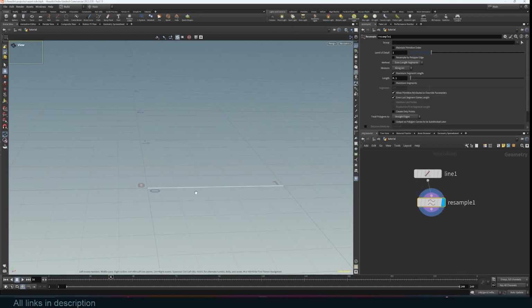Now I want to see the points we are adding. So this panel here gives you different ways to display your data. I want to visualize the points, so I can click on this dot here, and that will show me the points or vertices in my curve. I can reduce the distance between these points by reducing the length, and that will give me more points.